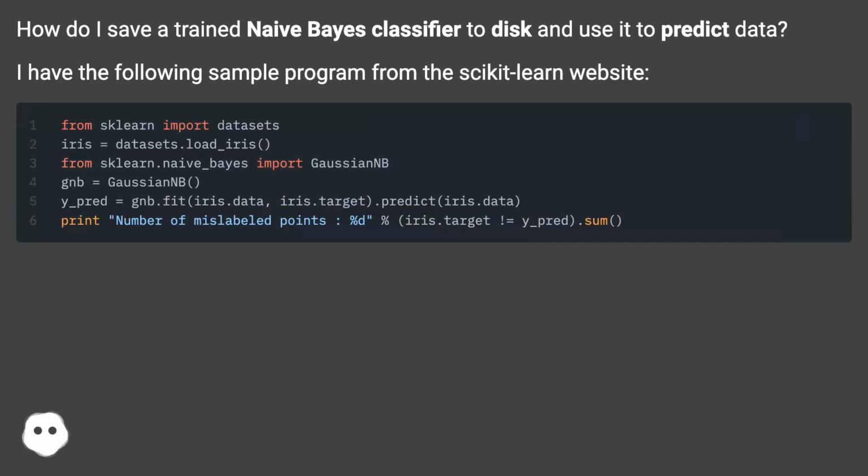Save classifier to disk in Scikit-Learn. How do I save a trained naive Bayes classifier to disk and use it to predict data? I have the following sample program from the Scikit-Learn website.